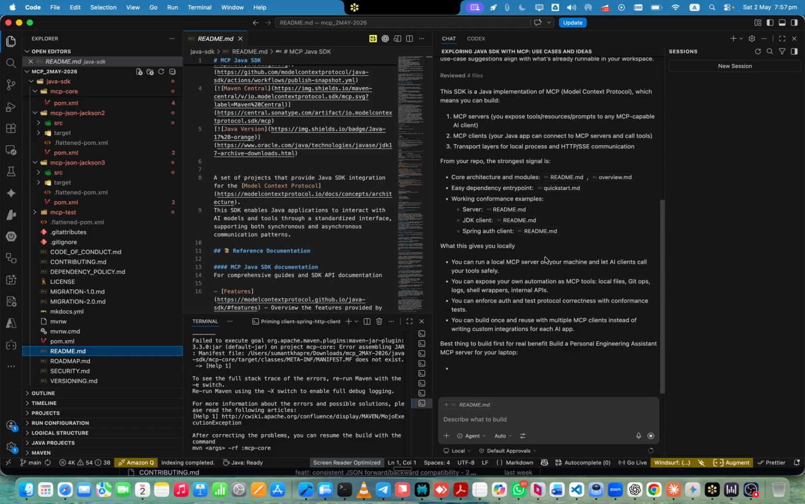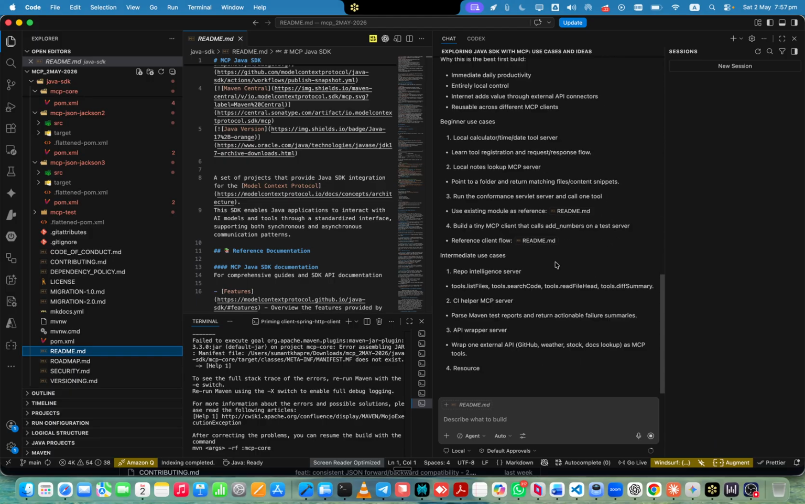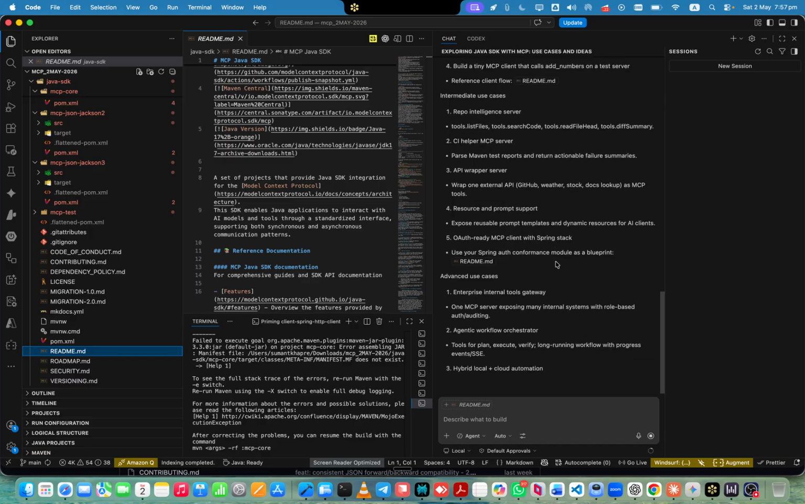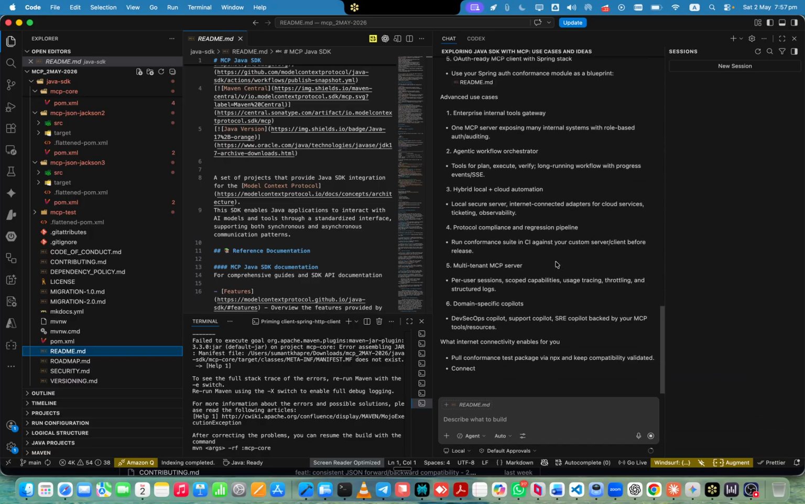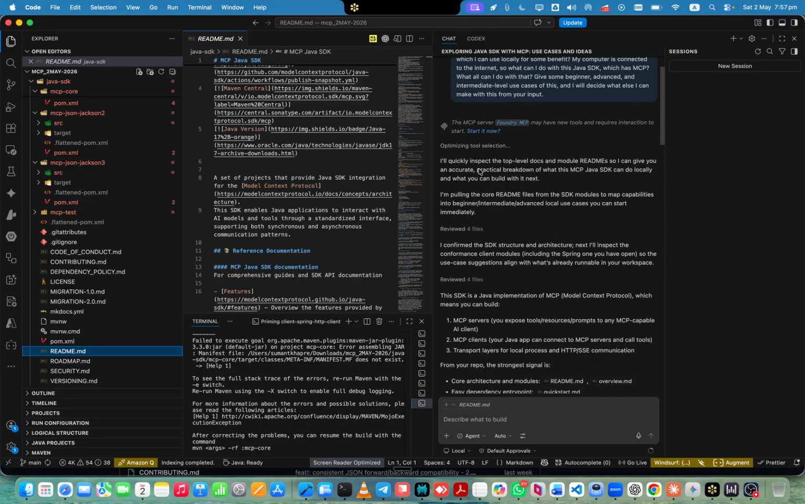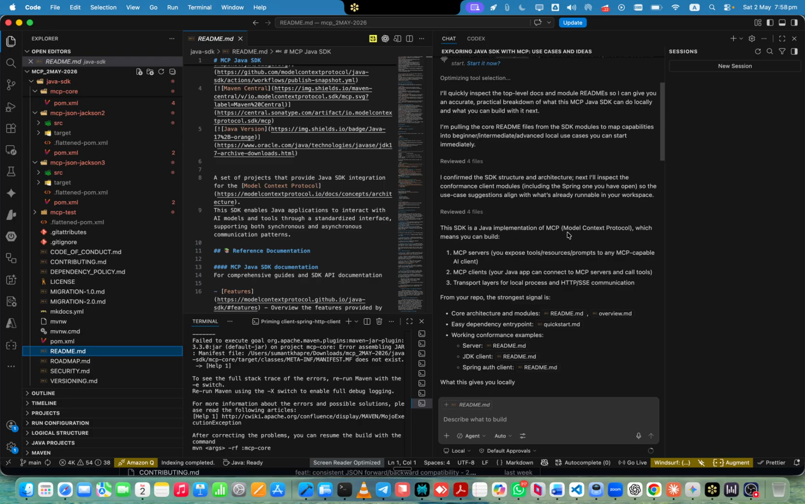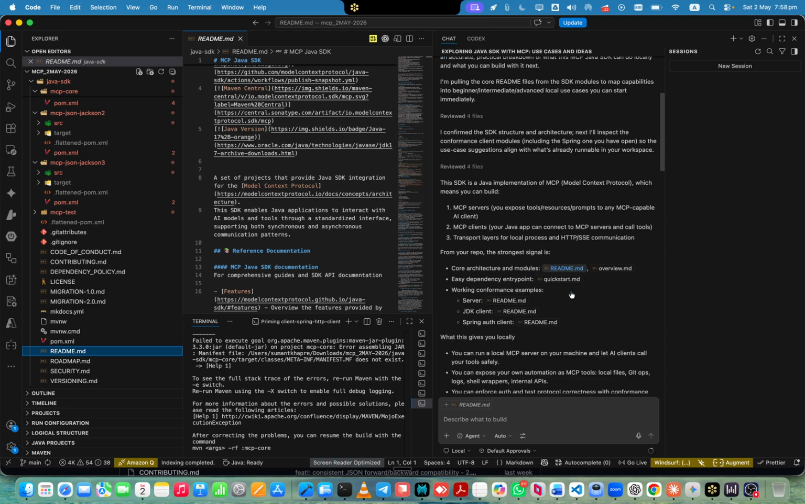Well, now we got some answers from this GitHub Copilot. Let's see what it is. Okay, it is just typing everything. Let me see what that is. It says: I'll quickly inspect the top level docs and modules and give you an accurate picture of what can be done. This SDK is a Java implementation of MCP, which means you can build MCP servers. You expose tools, resources, prompts to any MCP capable AI client. MCP clients, your Java, this one.